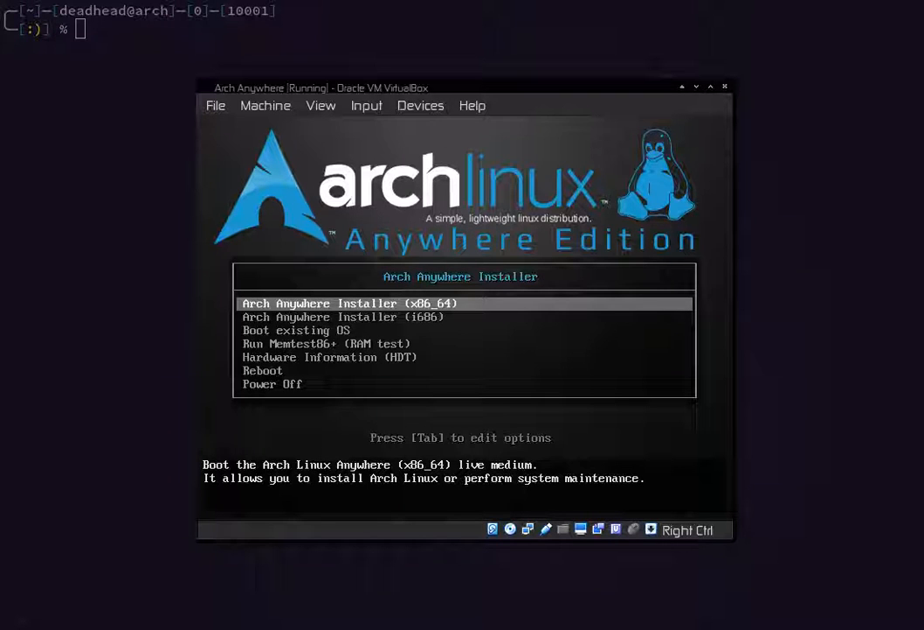So today I'm going to be doing a video demonstrating how to install Arch Linux anywhere using my Arch Anywhere ISO. What this actually is, is a dual ISO containing local repositories, allowing you to install packages offline. So essentially you can install Arch Linux without a network connection, which I will be demonstrating in this video.